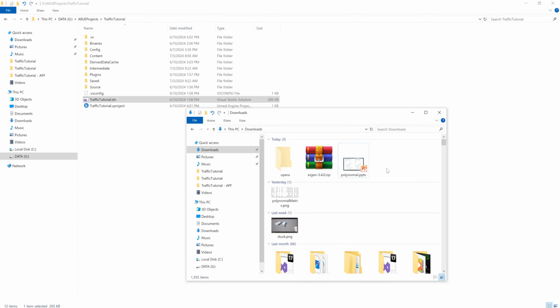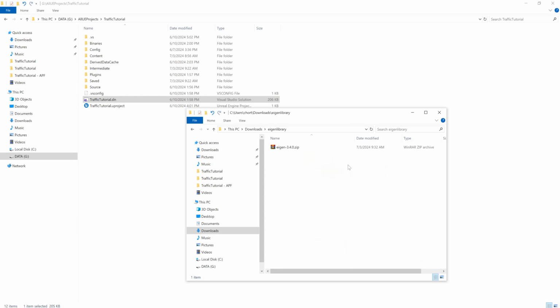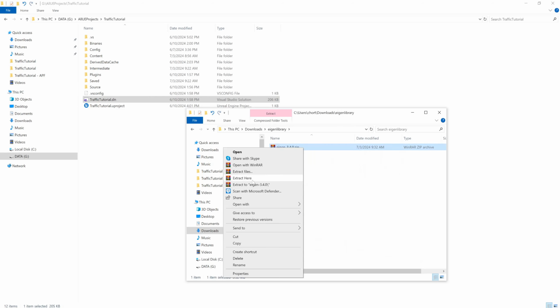After we download this, we can create a new folder. Name it Eigen library. Move this inside this folder, and we right click, extract here.